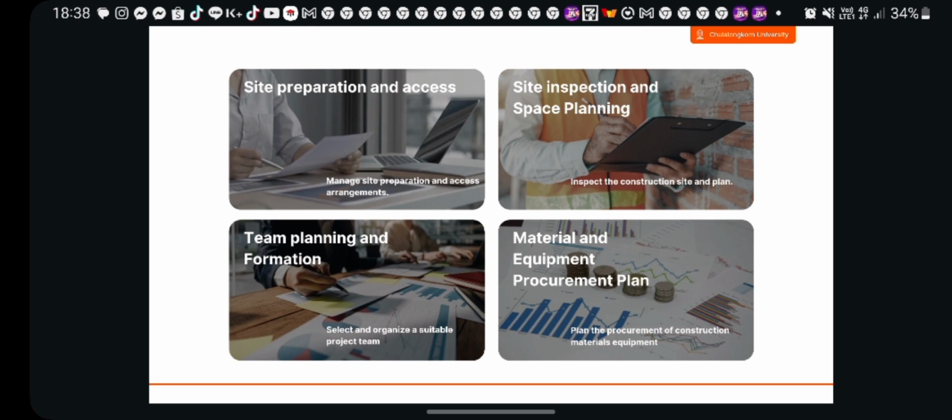Okay, after we get the time and budget for each work, the next thing we focus on is 8 things in the construction phase. First, site preparation and access. Site preparation and access means site preparation and access arrangements, ensuring necessary resources are available for site access. The next one is site inspection and site planning.